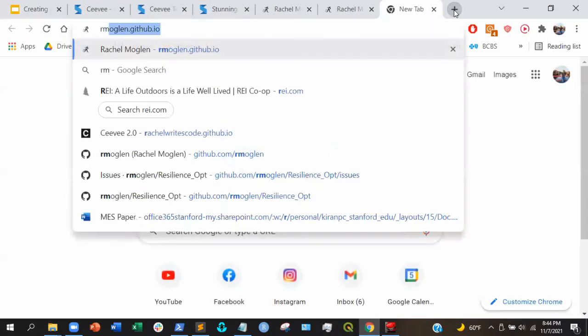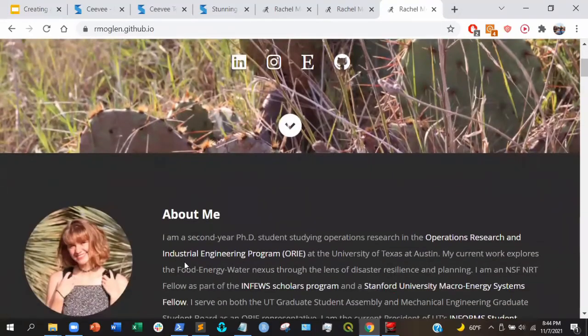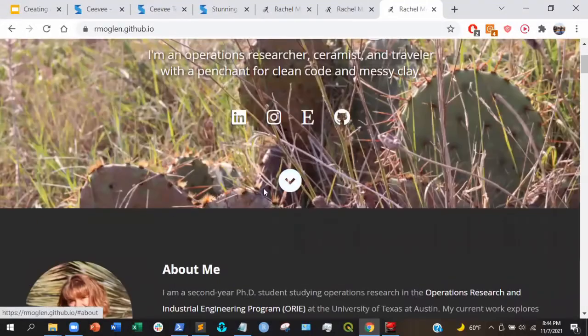So for instance, if I go to our moglen.github.io right now, it might not be available yet. Yeah, see here it says still second year PhD student. So it'll take a couple minutes for that to be actually visible on your website. But if you really want to assure yourself, you can go to GitHub and make sure that your push is visible, and just give it a couple minutes to update. So that's what it looks like on the back end for actually editing a GitHub page.